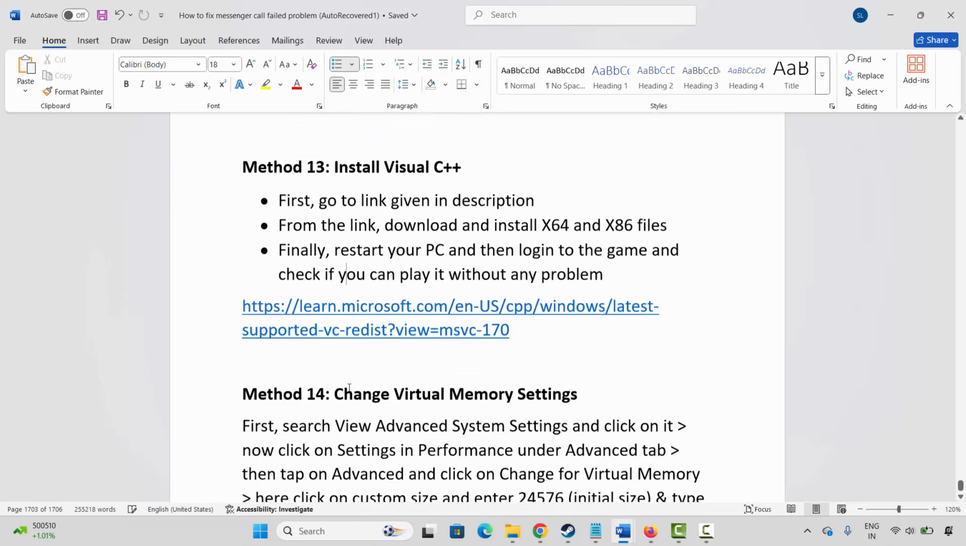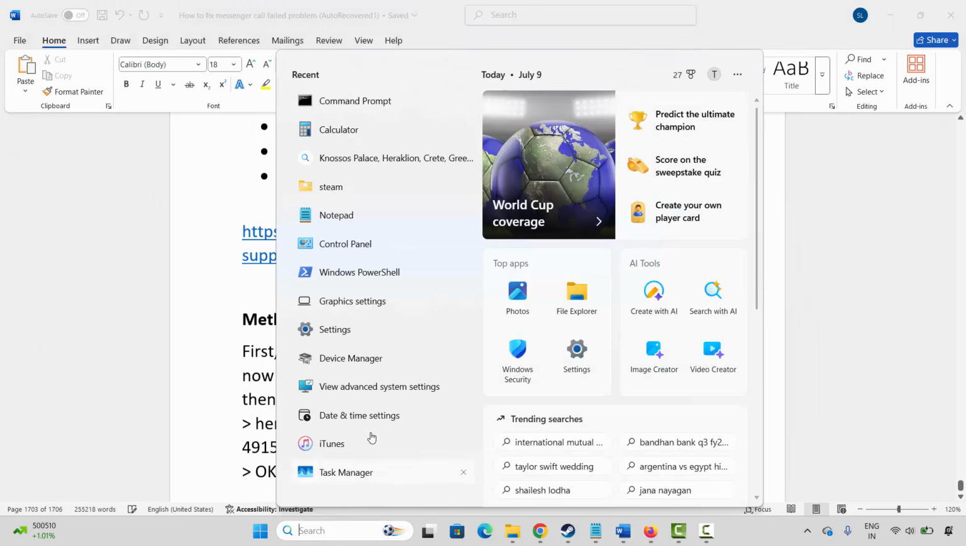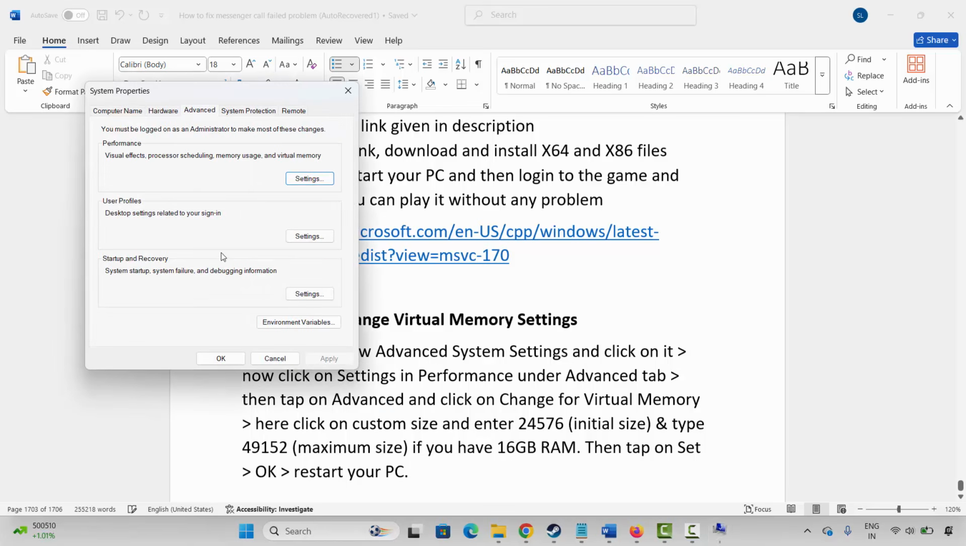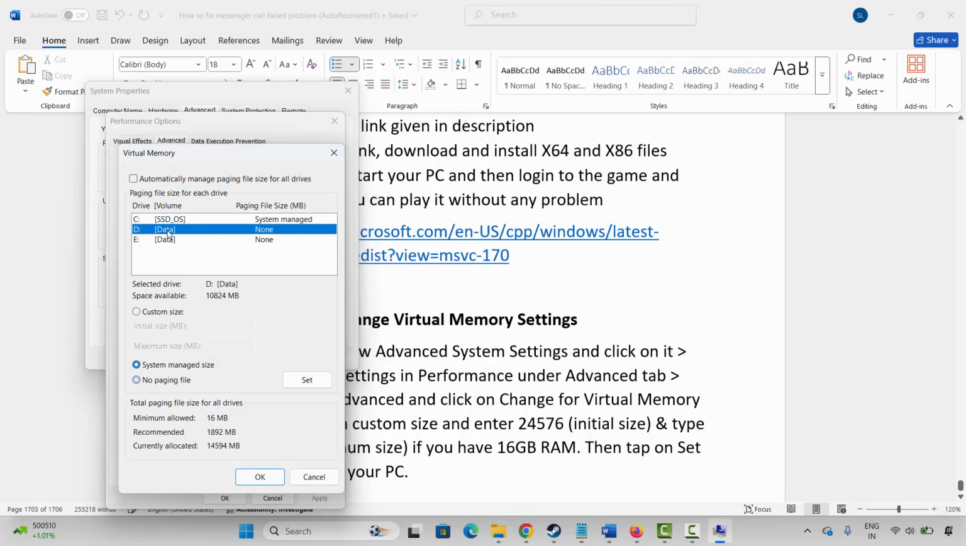Next is to change virtual memory settings. For that you have to go to the search option. Now search for view advanced system settings, click on settings, click on advanced, click on change, select the drive where a game has been installed.